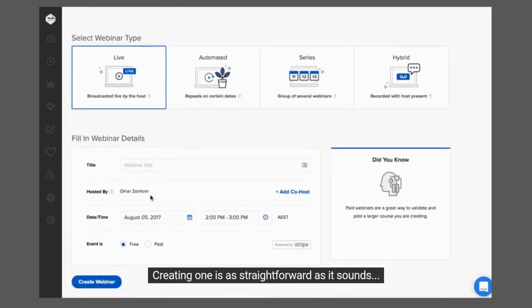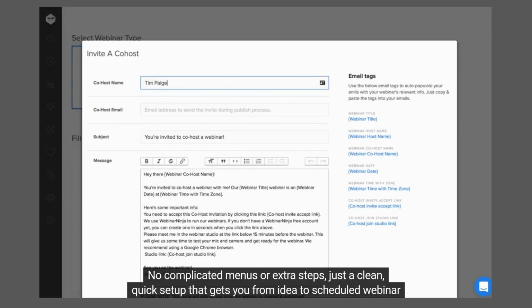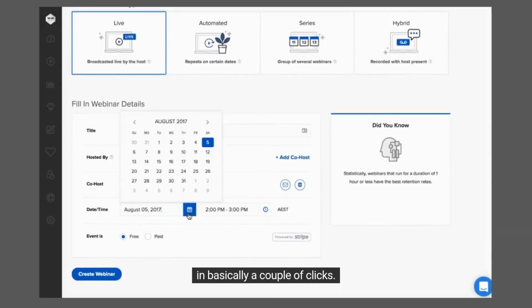Creating one is as straightforward as it sounds. Just add a title, bring in any co-hosts you want, and set your date and time. No complicated menus or extra steps, just a clean, quick setup that gets you from idea to scheduled webinar in basically a couple of clicks.